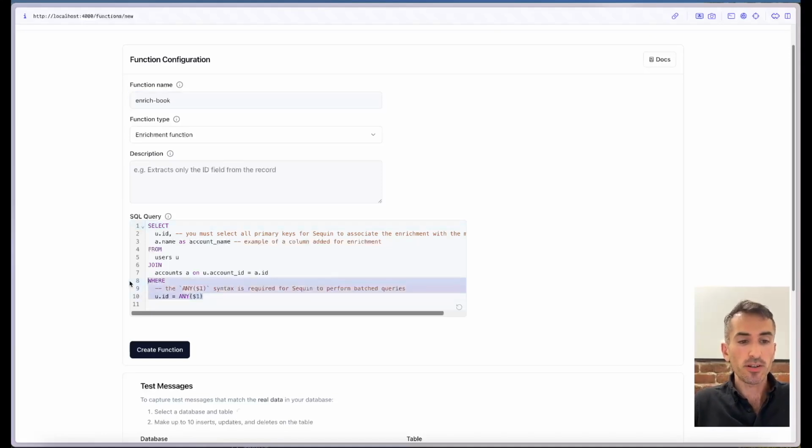So the important part to start with is the where clause. This $1 is going to be bound to a list of book IDs. These are the book IDs that are changing, that are streaming out of your database, right? And we run these queries in batches for efficiency, which is why it's a list of book IDs.